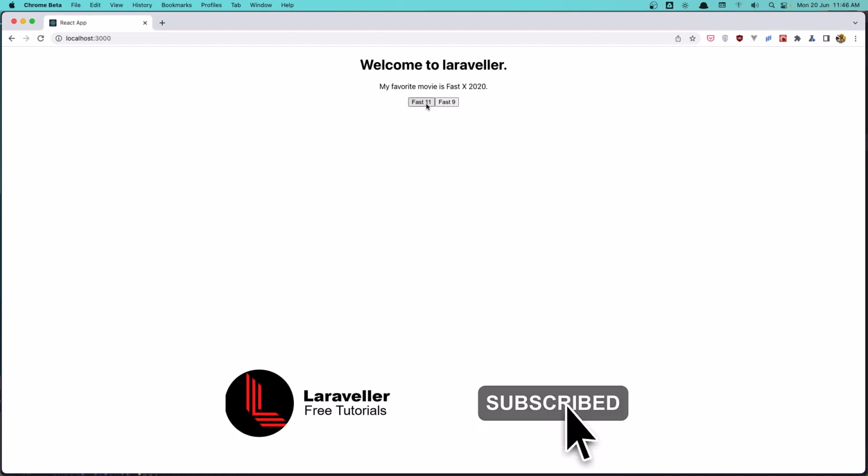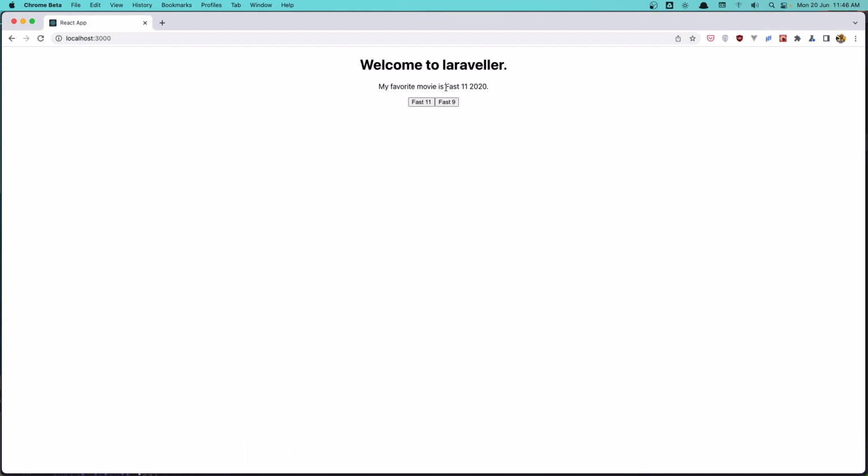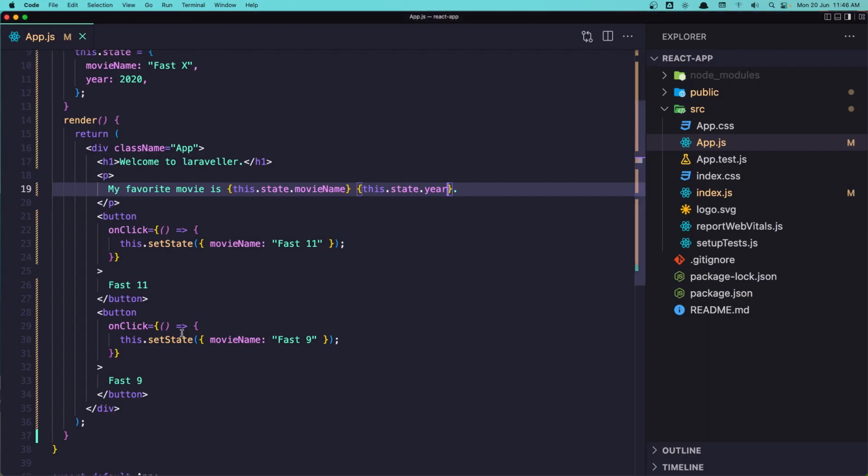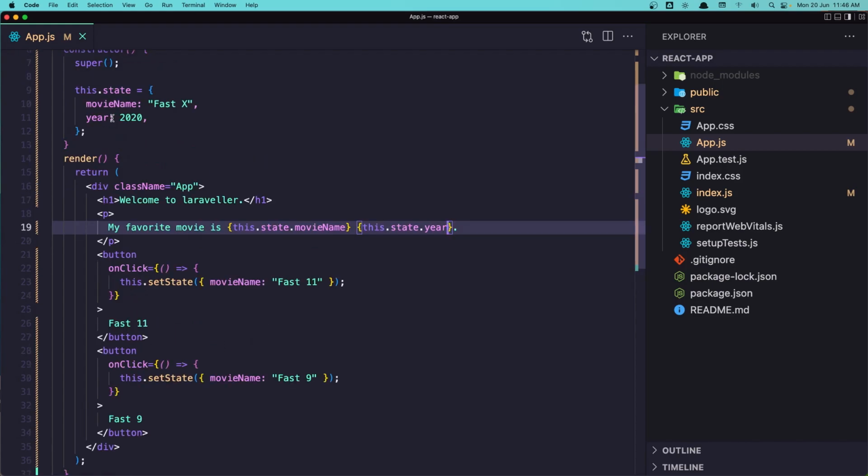Now if I click, we're updating only the movie name. This setState is going to merge the state. So we have here a movie name and it's going to update only the movie name. What setState does is merge the state with what we added here, the movie name.